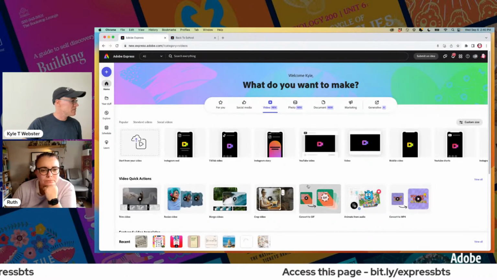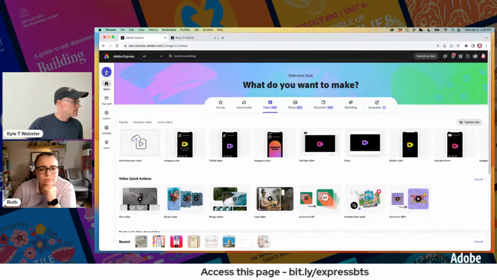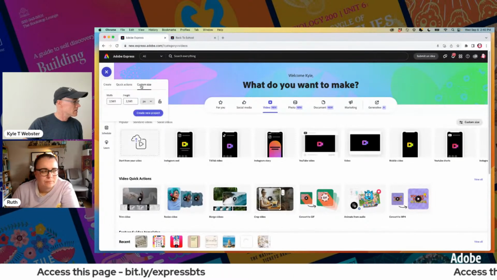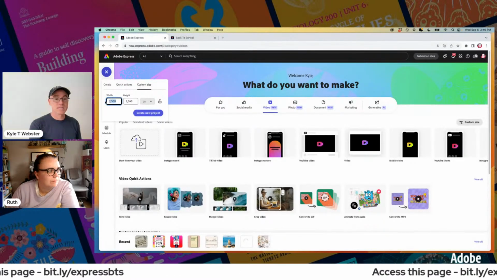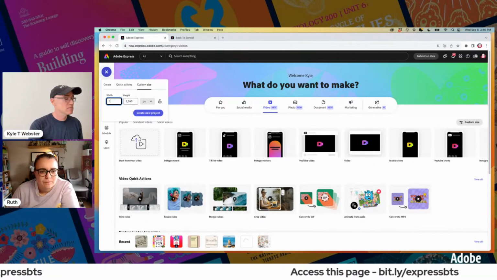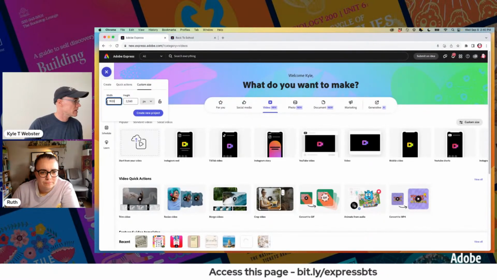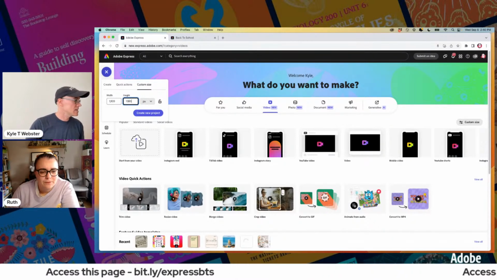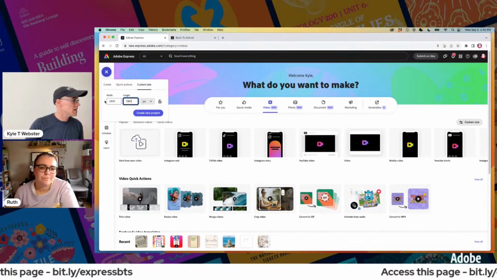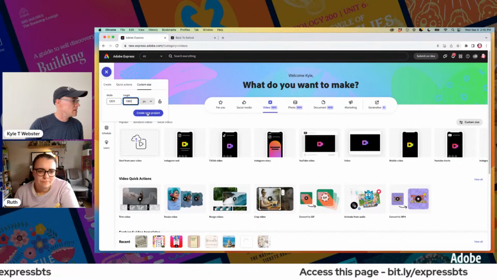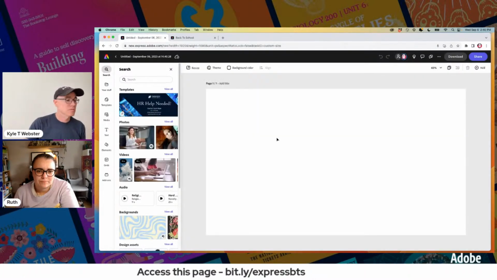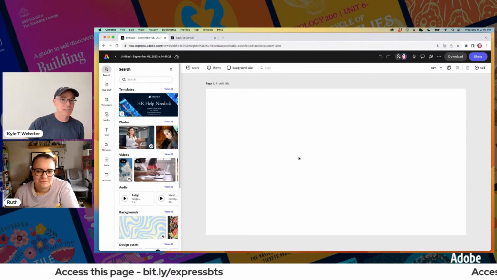But to create my graphic, all I have to do is create a new custom size document. And here under width, you'll remember I said 1920, 1920 by 1080. That's 1920 by 1080 pixels. And we say create new project. And now we launch into what we're familiar with, which is our project screen.